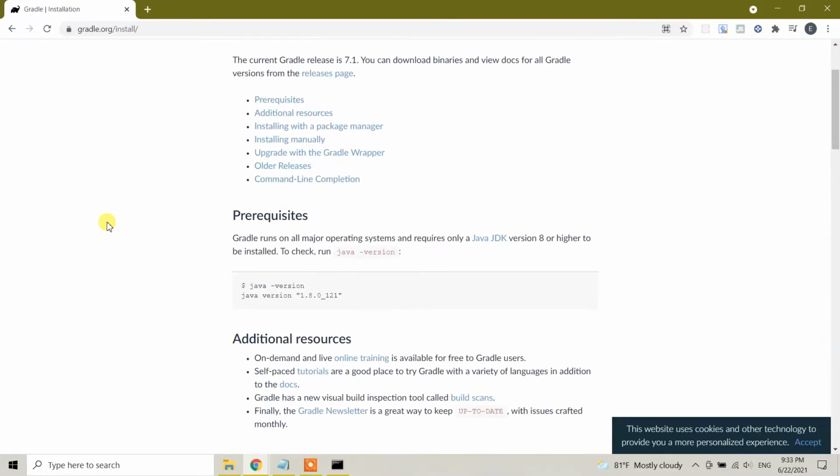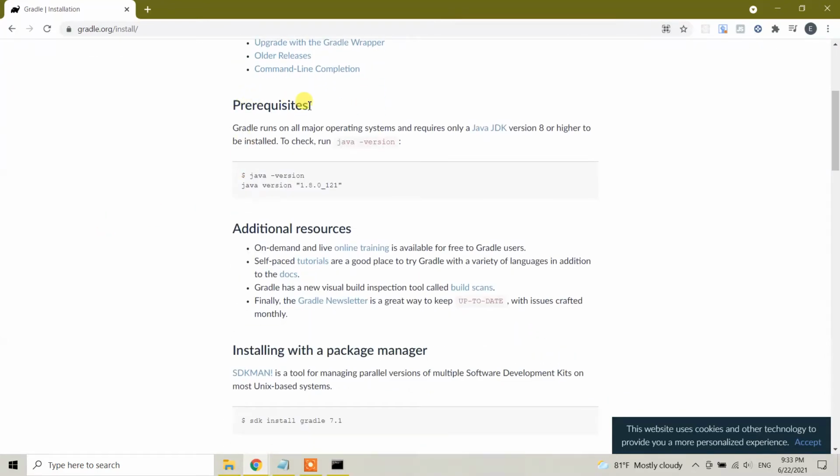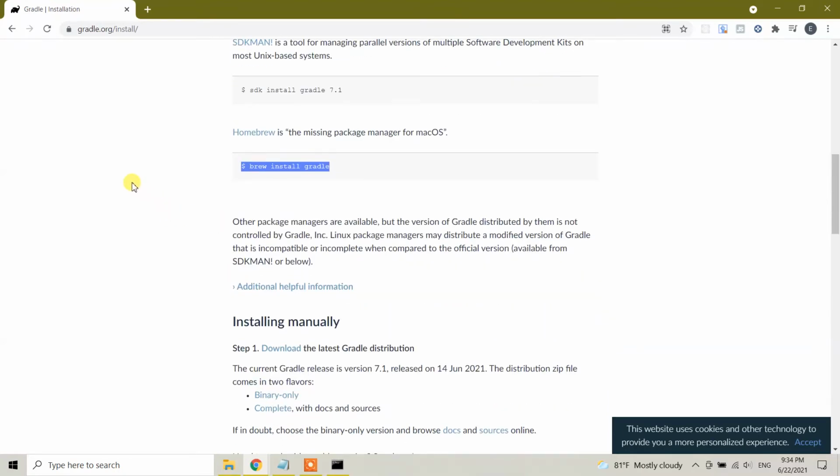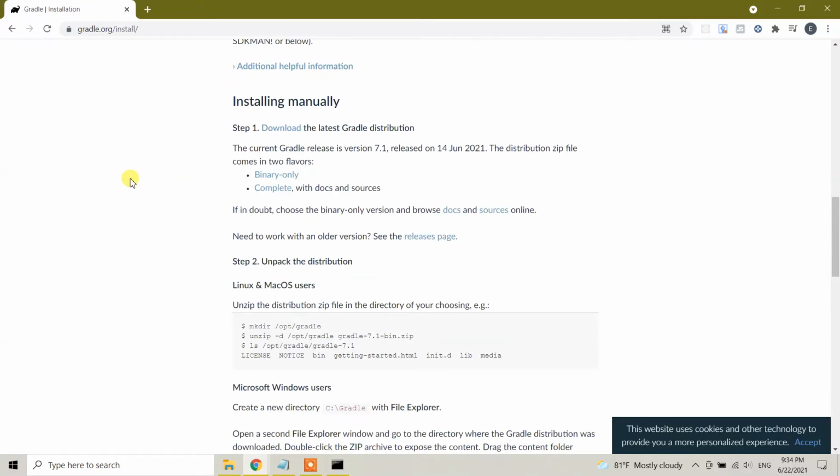And here, if you scroll down, you will see prerequisite. As I told, you need to have Java in your Windows 10 for Gradle to be installed. And here you will see the Gradle installation command for Unix based systems, and here you will see the Gradle installation command for Mac OS systems. Since we are right now downloading it to Windows 10, we need to scroll down, and you will see this binary only link, and it's the release version 7.1. So we need to download this zip file.